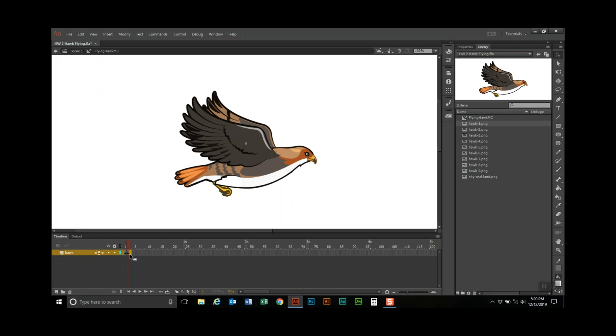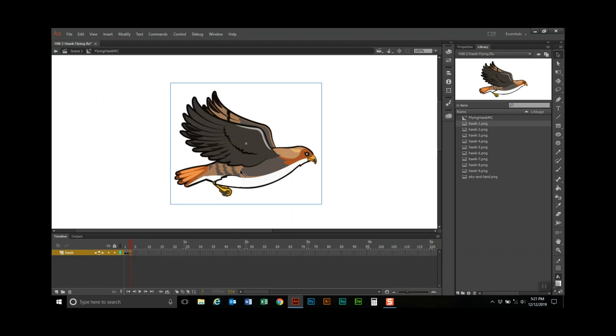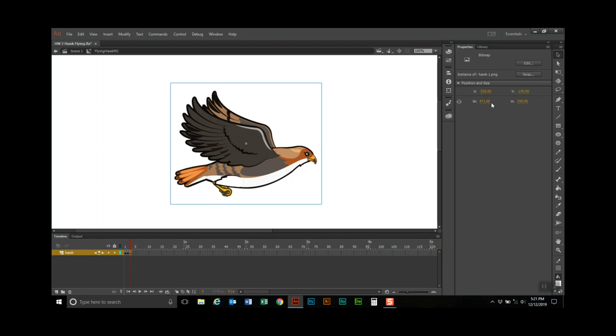Now I'm going to do the same thing in frame 3, even though we're going to switch it out to Hawk number 2, and I'm going to show you a trick on how to do this. I go to frame number 3 and insert a keyframe. This is still Hawk number 1. If I switch over to my properties, you're going to see that it says Hawk 1. When I click on the bird on the stage, it should say instance of Hawk 1, and then it should say swap. If you don't see this, make sure you click on the bird on the stage.